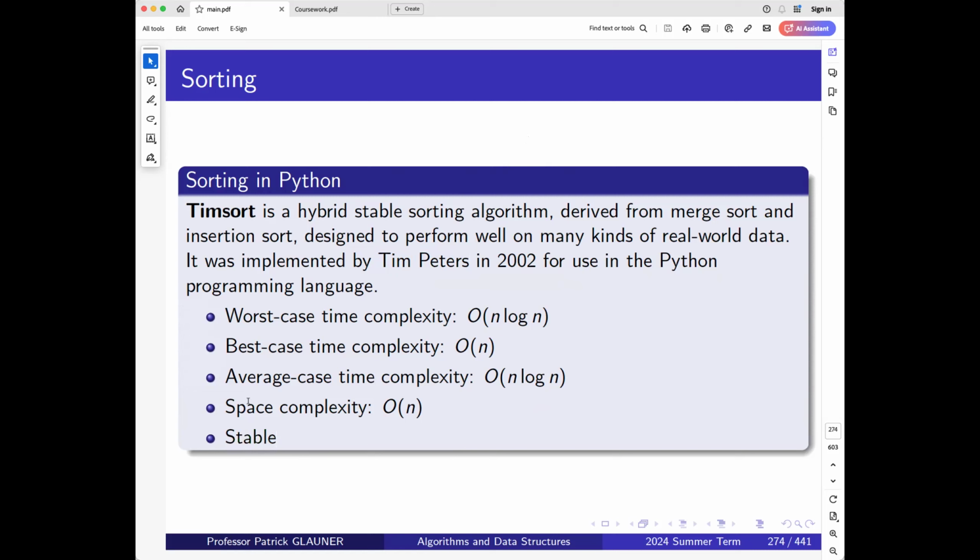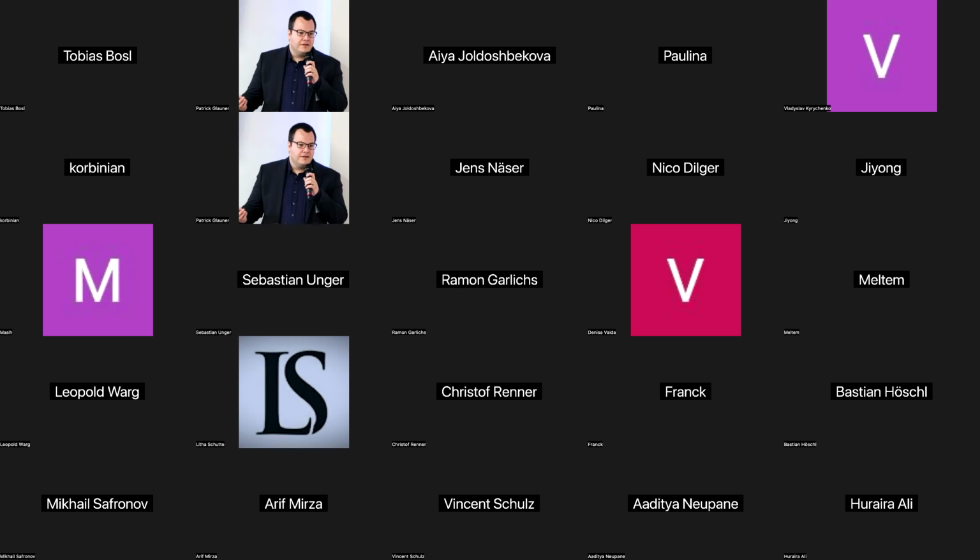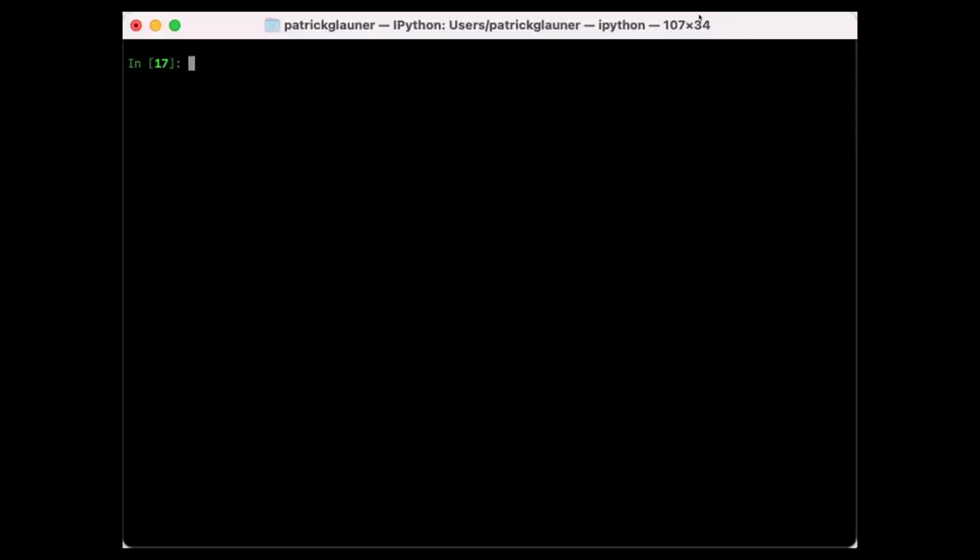It's stable, which is good. Stable is important. We need space complexity of O of n here for our timsort. And the worst case and average case is O of n log n. And for the best case, meaning I have a sorted data set already, it's O of n. You can check the Python documentation if you're curious about timsort, but for now, maybe just use it. And I'll show you now in the next section how you can actually sort data in Python.